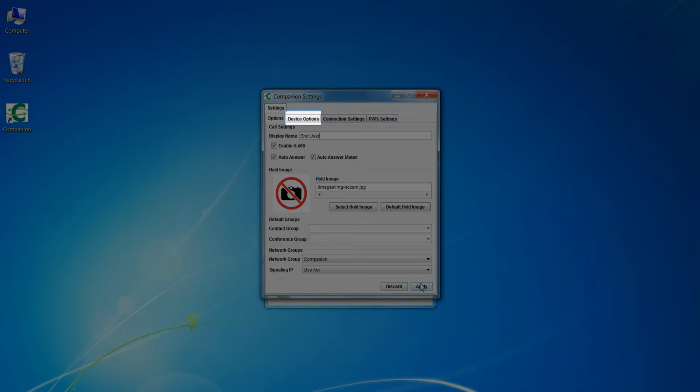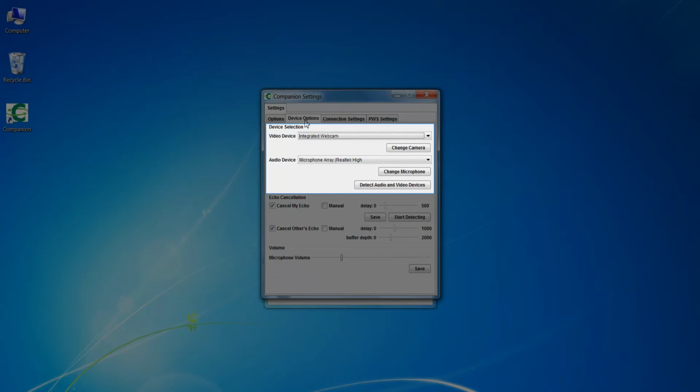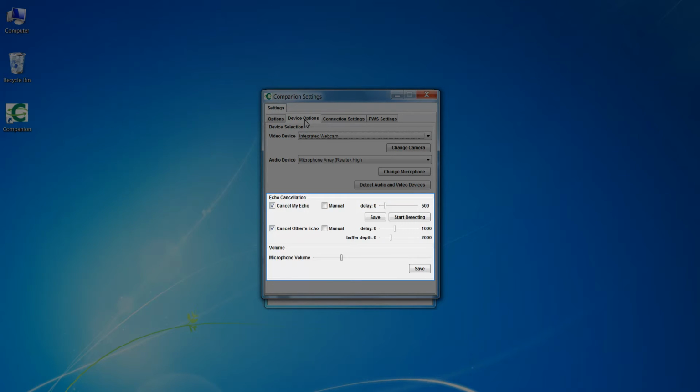Under the Device Options tab, the webcam and microphone should automatically be populated in the Device Selection field. If the devices are not shown, make sure the device software is installed and up to date, and also ensure that all cables are connected properly. To maintain acceptable audio quality, select Cancel My Echo and Cancel Others Echo. There is also a microphone volume bar. Users can increase or decrease the volume of their broadcast sound. After adjusting the slider to the desired level, click Save to lock in the volume level.